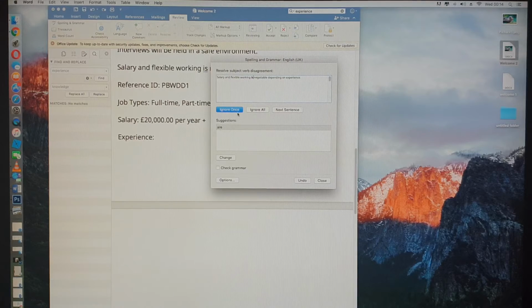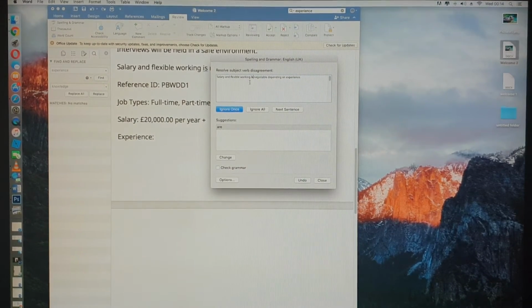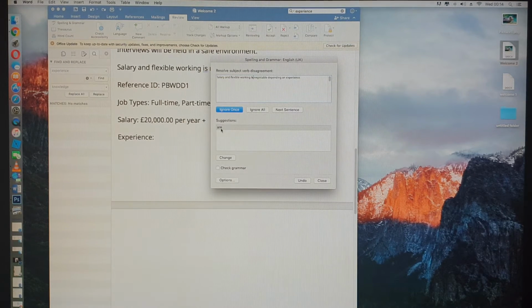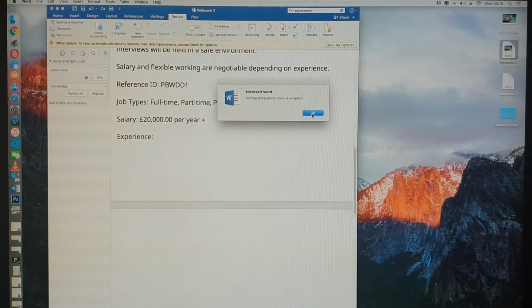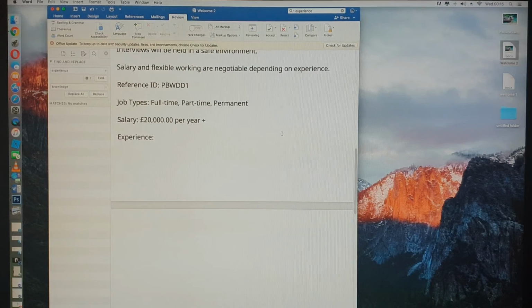Now, it's going to show me there is a mistake in the text. I've got "is", and the suggestions show me that it's supposed to be "are". Now I'm going to click on change. So it's changed everything for me. So there's no other mistake in the document, and I've got this notification saying spelling and grammar check is complete. Now I can just click OK, and I can save, print, or do anything I want with this document.